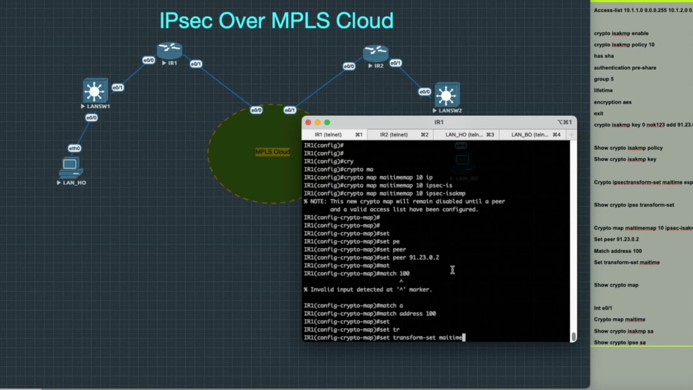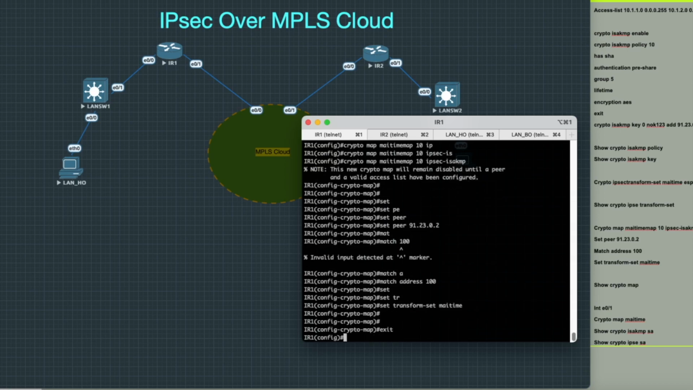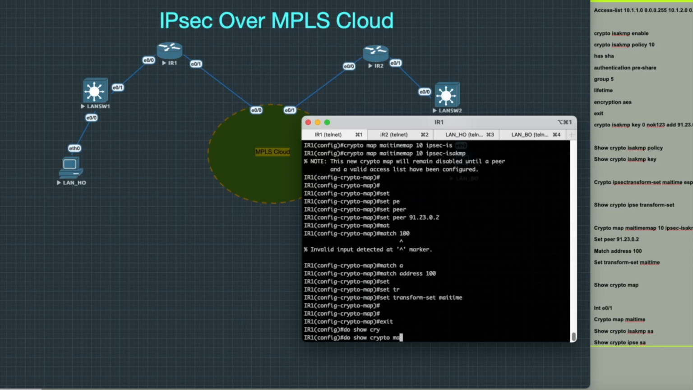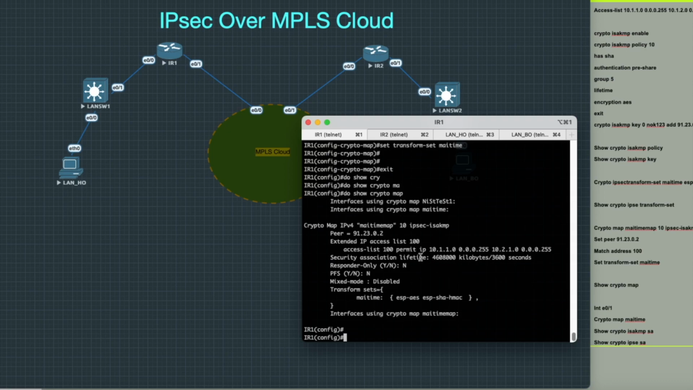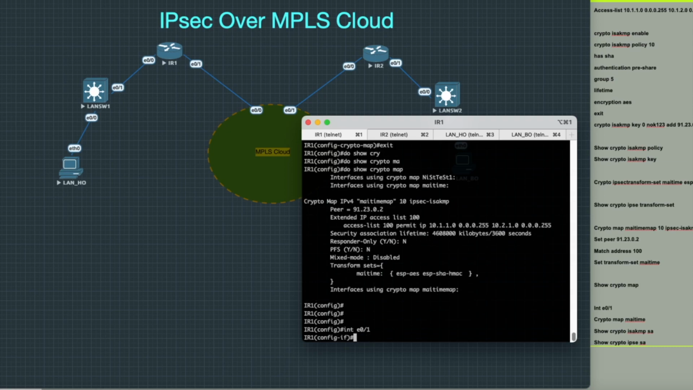So the map we'll have to define on the interface, right? So let me verify. So show crypto map, this is the map, peer, access list, right? And lifetime and transform set, right? And the map, my map, but you cannot see any interface mapped on the crypto map.